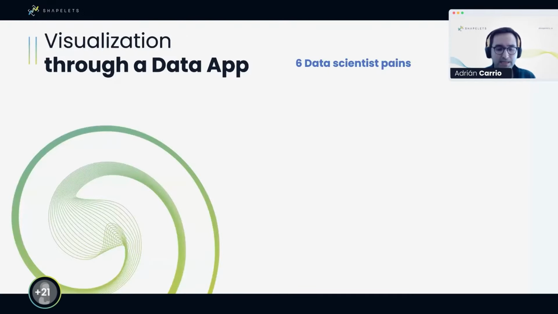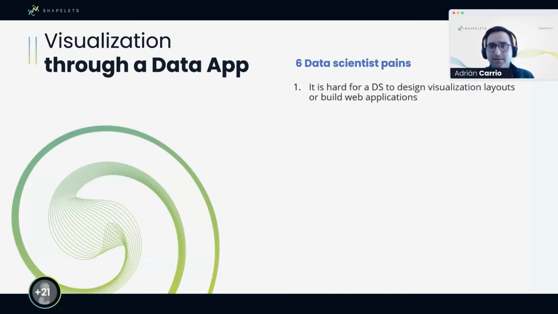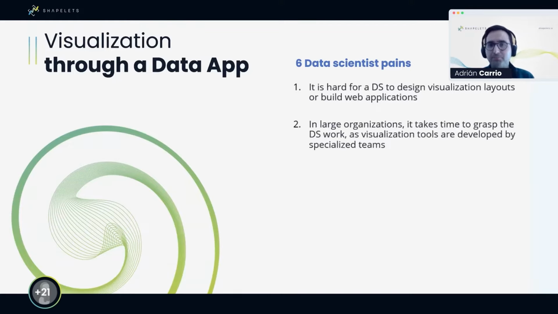So talking about these issues that we usually face when dealing with visualizations, I have listed here 6 pains that we data scientists typically have to deal with. The first one is that us data scientists, we're not designers, we're not web developers. So for us, it's actually hard to build professional visualizations, to design visualization layouts, or build web applications.